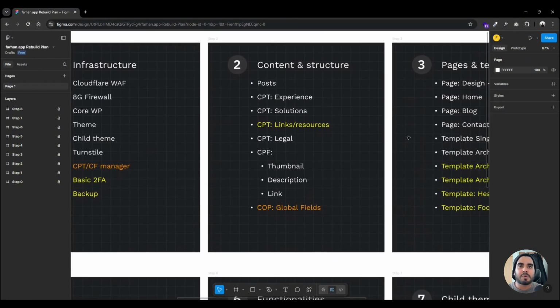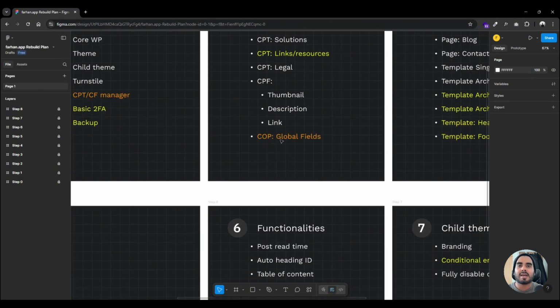For step two, I've called it content and structure. So that's adding things like my posts. Luckily, I do have an export of my posts. I always do this, so I can import that easily. I'm going to set up some custom post types, some custom fields, which I'm going to link to the custom post types. I'm also going to consider adding an options field, or sorry, an options page.